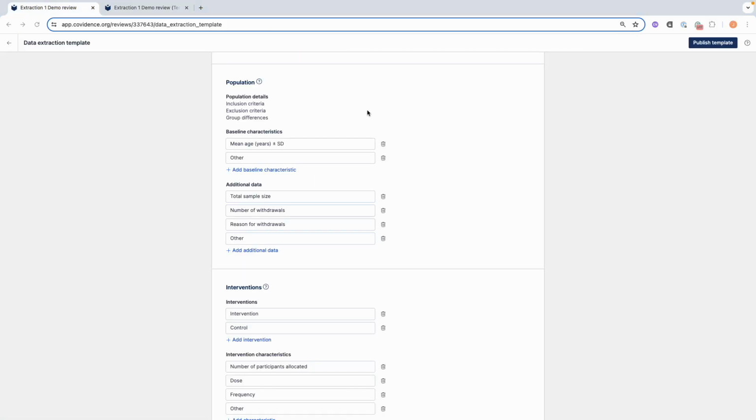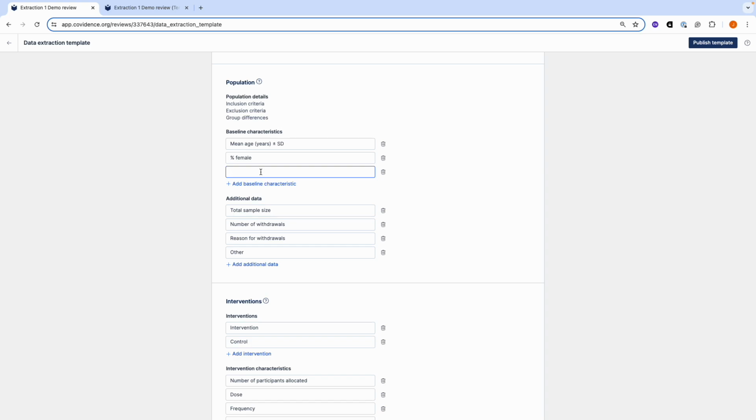Population. This section is designed to capture details about the population included in the study, including eligibility criteria, differences between the groups, and baseline characteristics. You can add custom fields to this section, such as mean age. You could also add percentage of female included in the study, and other. You can also add additional data, such as the total sample size and information about withdrawals from the study.